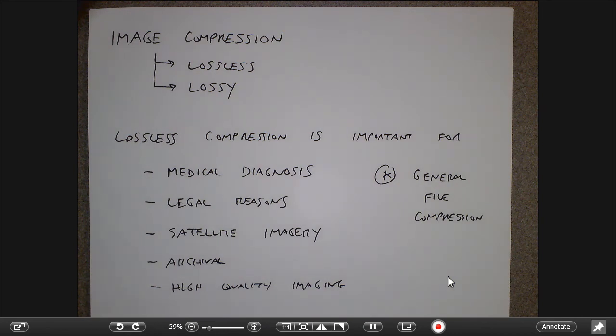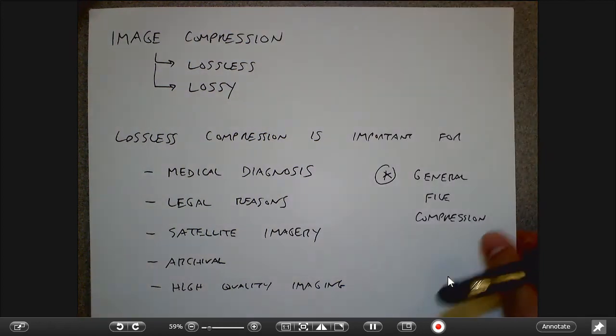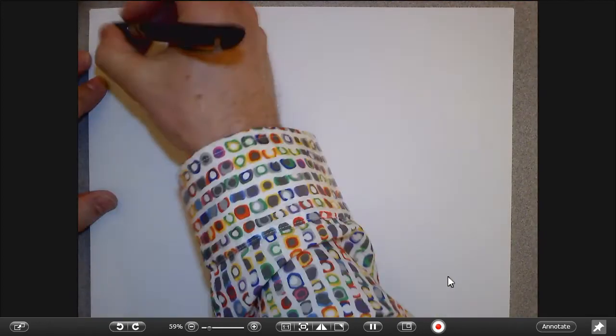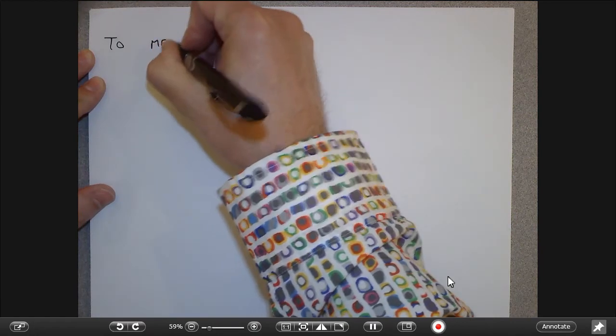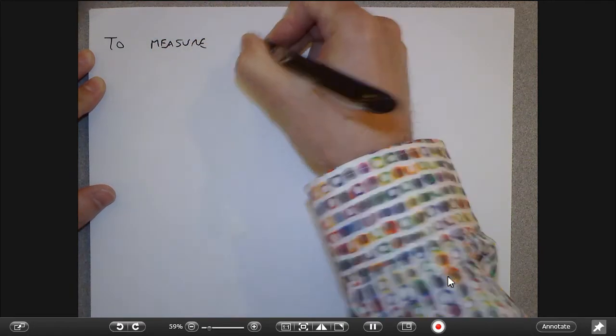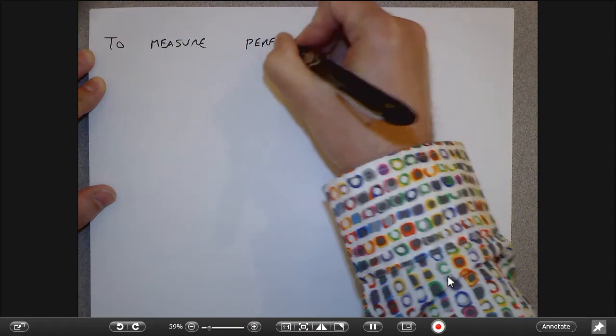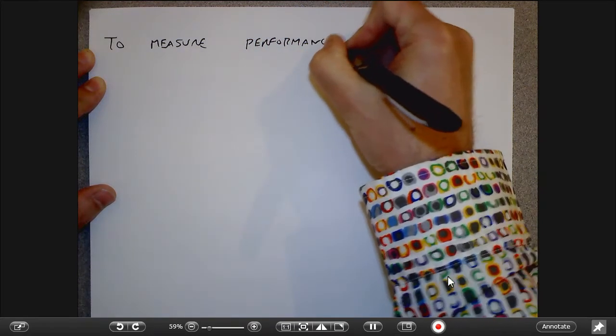So most of the time, the reason we care about lossless compression is that we want to take some original data, scrunch it down into the smallest possible size, ship that data somewhere or store it somewhere, and then be sure that when we undo it, we've gotten exactly what we put in, okay? And so to measure how well we did, we have what's called the compression ratio. So to measure performance, we can use the compression ratio.